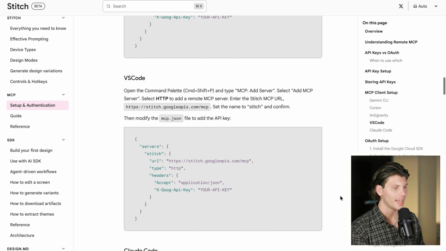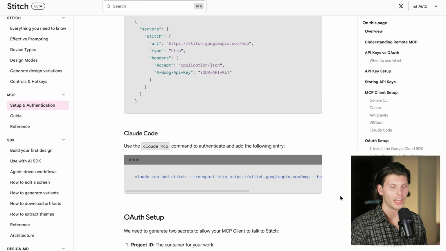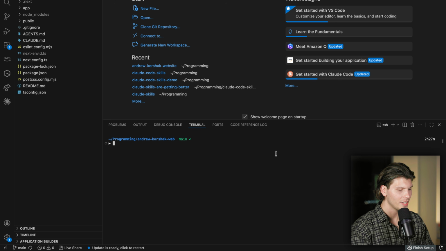In my case, it will be Claude Code, and I already did this. I don't see that you will have any issues with setting MCP up. So let's just go to Claude Code and actually build this. I just opened VS Code and let's run Claude.